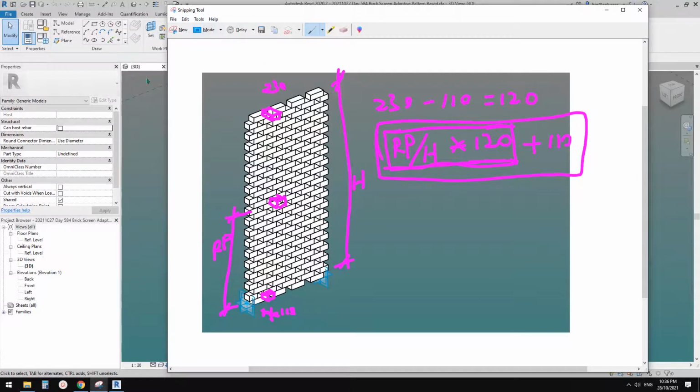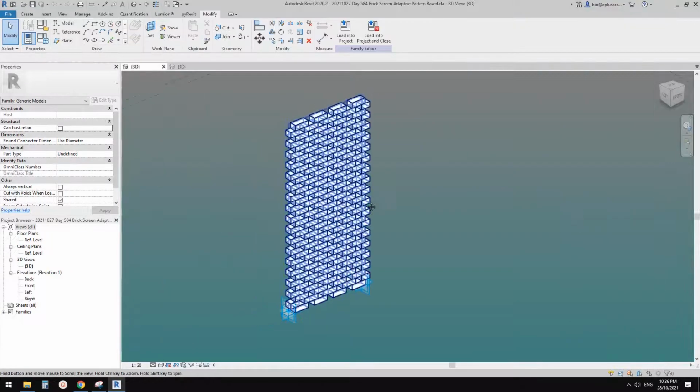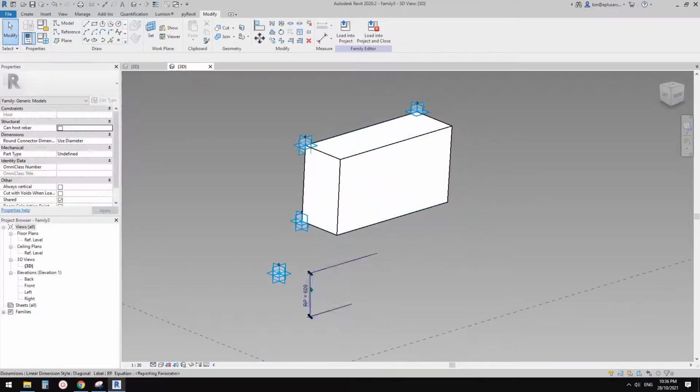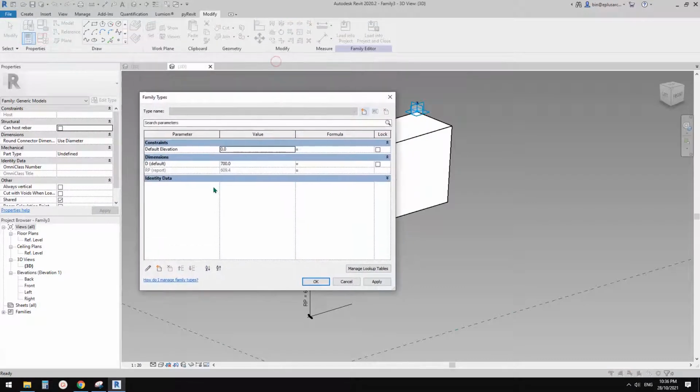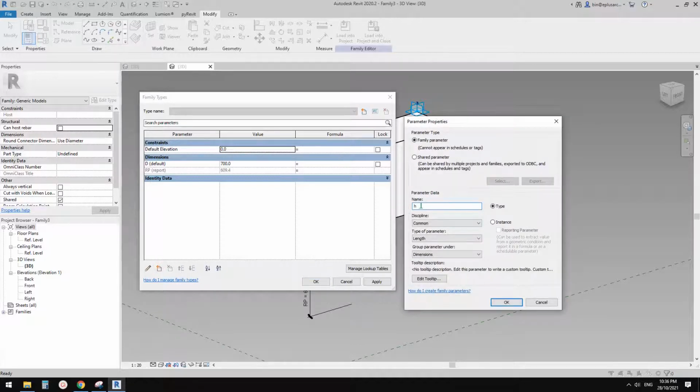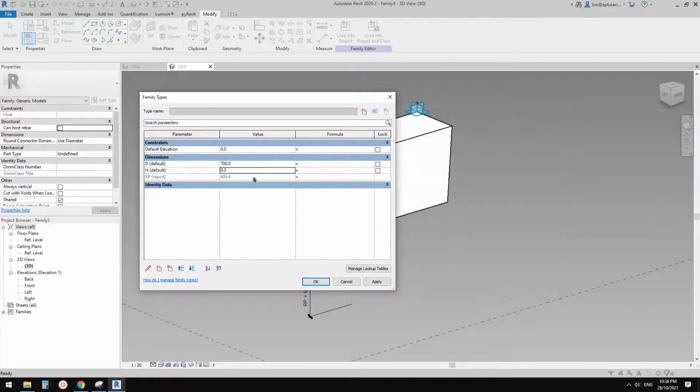Okay, so now let's go back to Revit and go back to here. We just need to create that formula. But before that, we need a parameter. Let's call it H. Let's use an instance parameter, and then go to the depth. The depth will be 110 plus RP divided by H, and times 120.